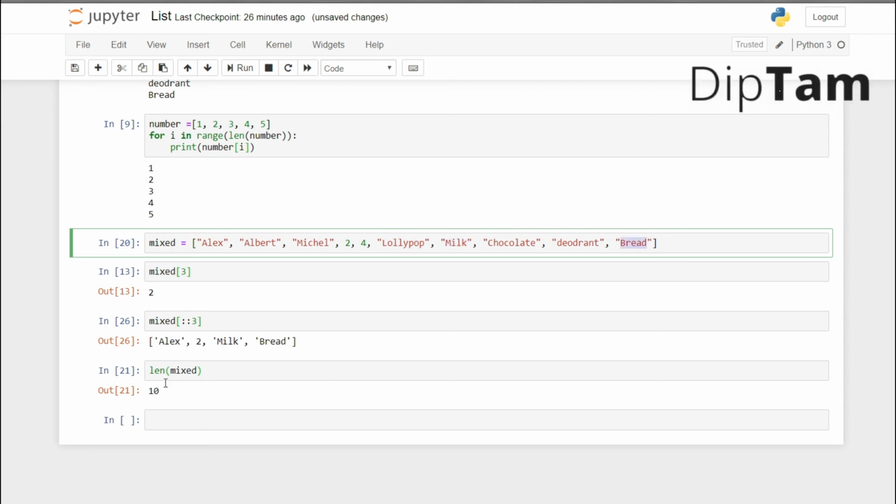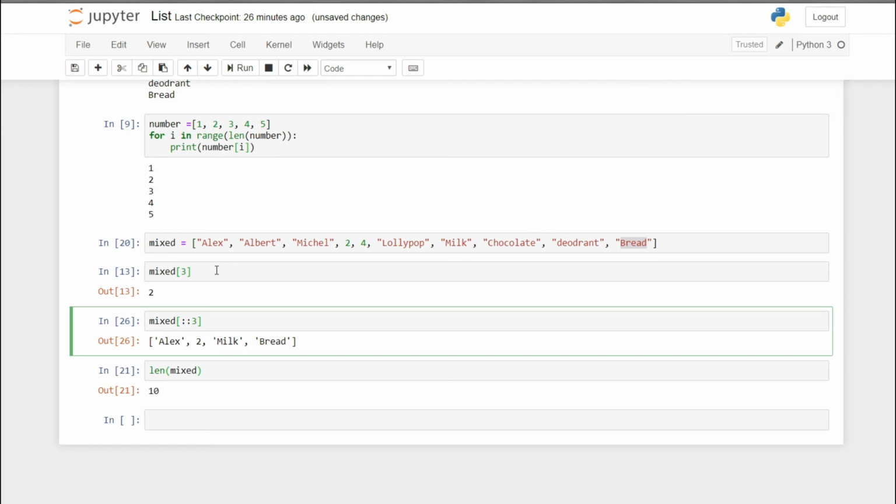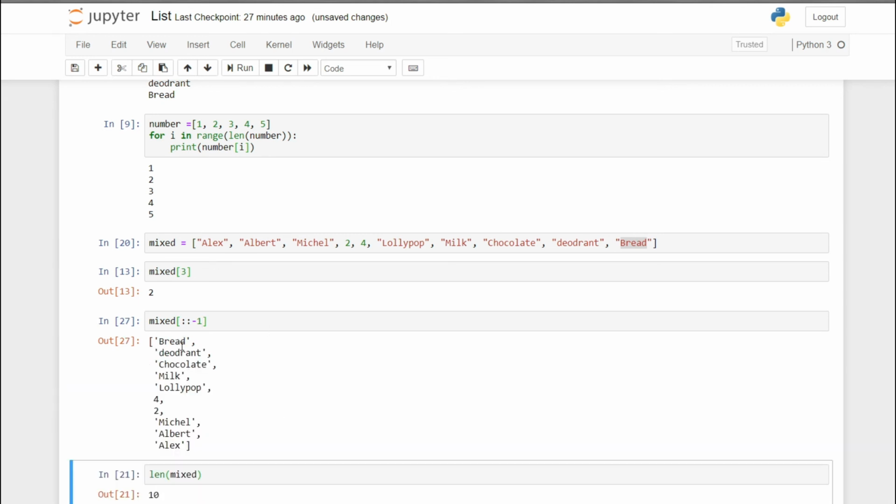So in this way you can skip some items and you can put a negative as well, and it will actually reverse the list. If I write -1, it will reverse the list. That means bread will be the first item and Alex will be the last item. So you can see bread is the first item and Alex is the last item.